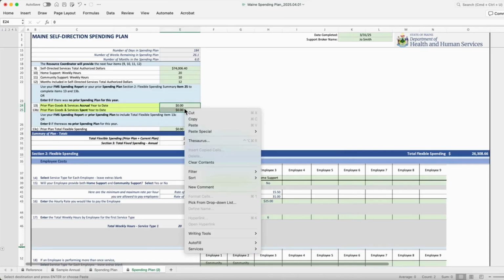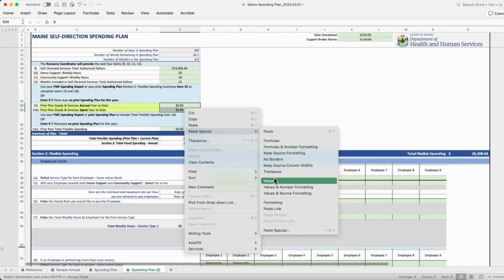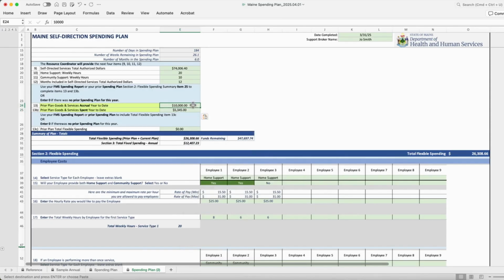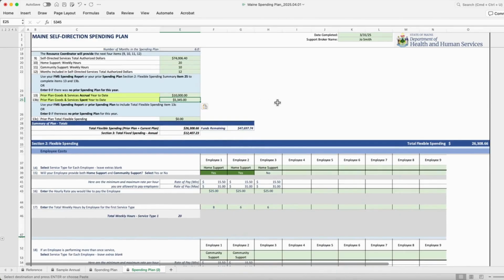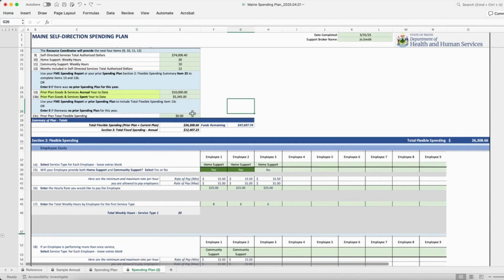I'm going to highlight both of them. I'm going to do a paste special and I'm going to paste the values. So we have our 10,000 for the accrual for the year. We have our 5,345 for spent for the year. Say I had an FMS report that had more accurate spending information. If an item came in underneath what we were anticipating, I could always enter that in here. But for now, I'm going to keep it at the 5,345.